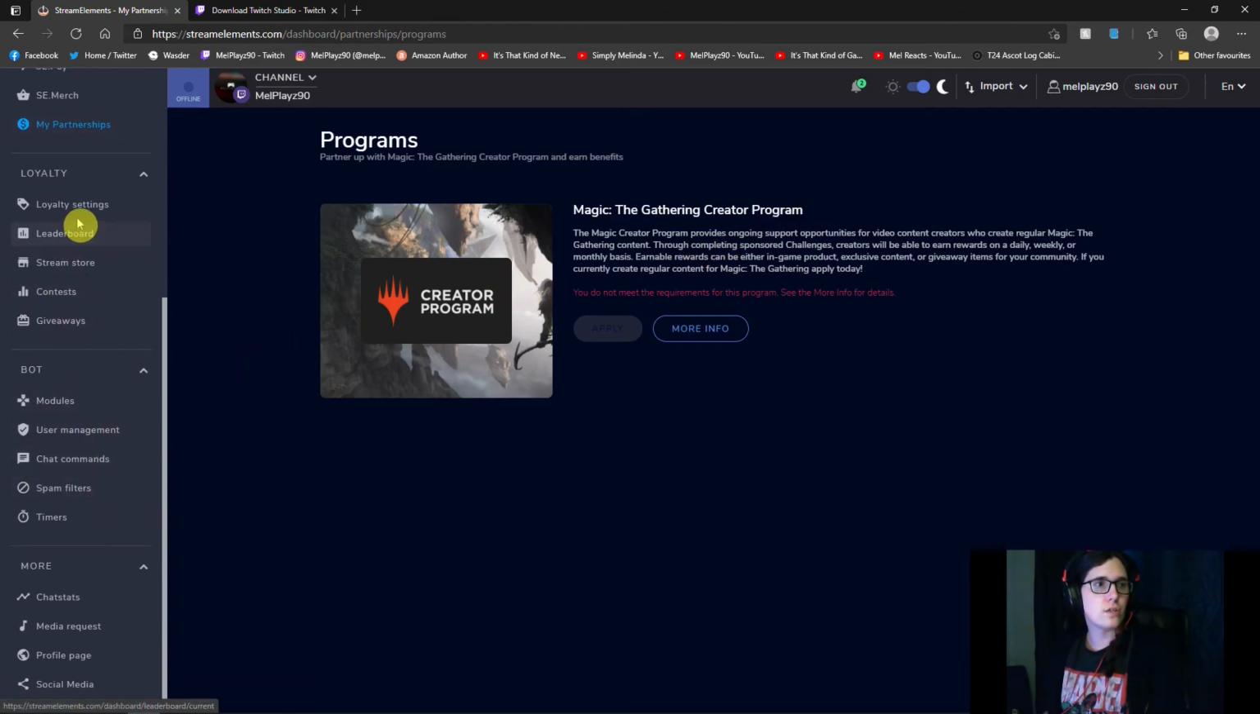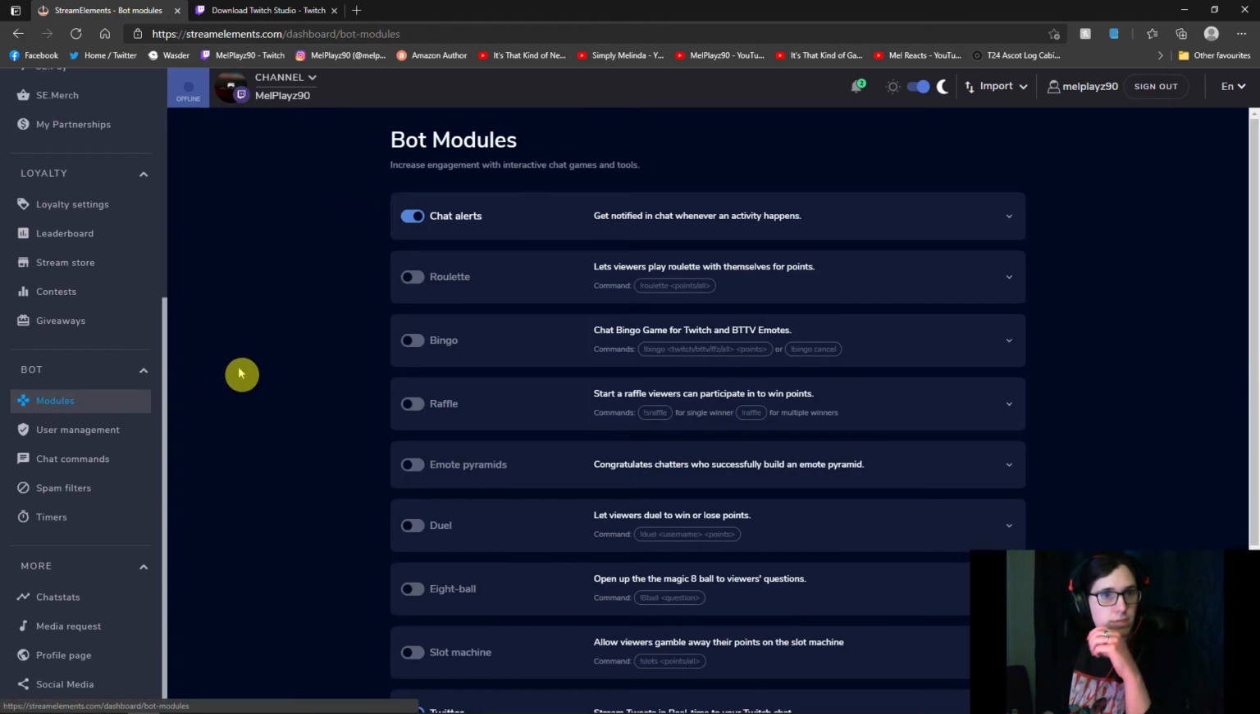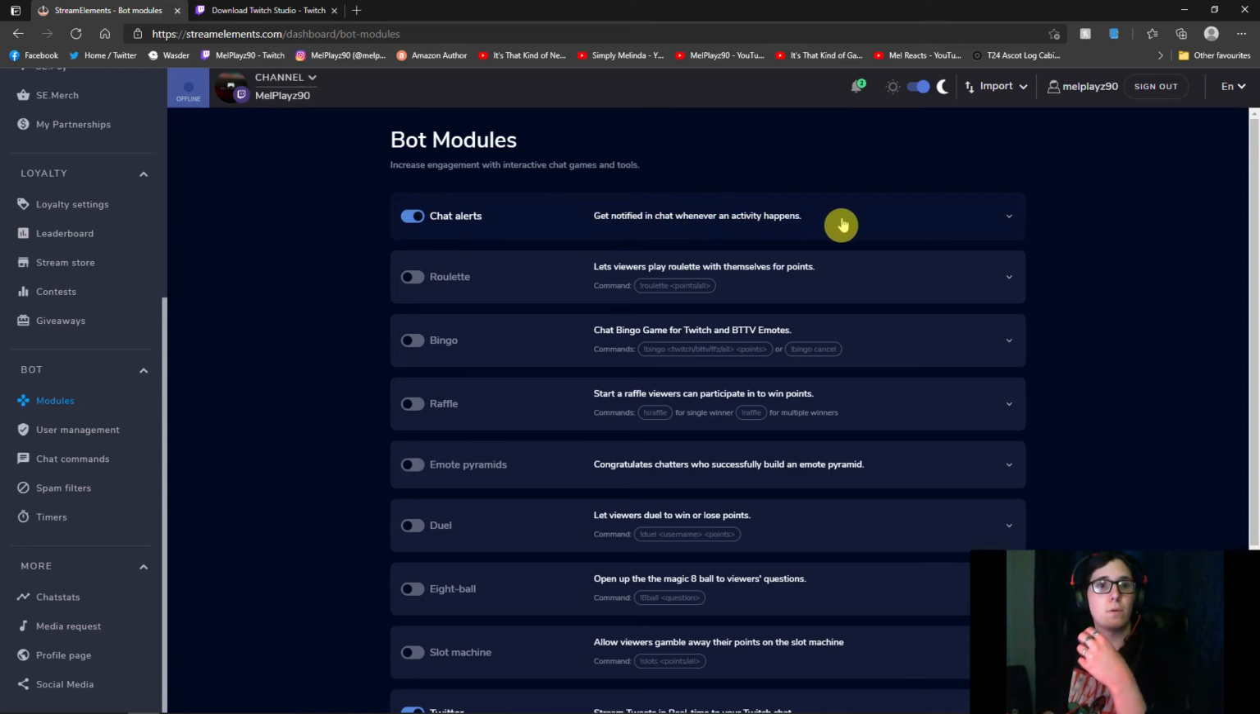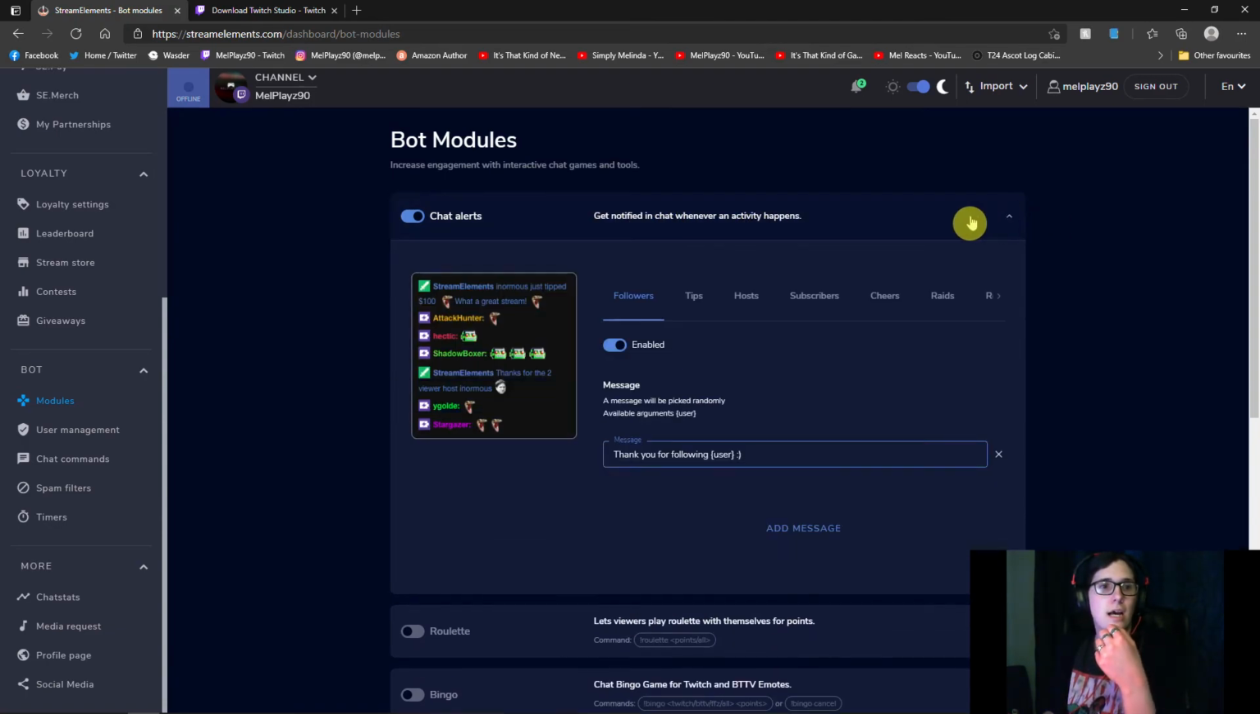And then you'll get your loyalty settings, leaderboards, stream store, contest, giveaways, modules, user management, chat commands, spam filters, timers. In fact, I'll go over this now. If you want to create bots, click on modules and Streamelements. And this is your bot modules. So you can do interactive chat games and tools. So chat alerts, get notified in chat whenever an activity happens. And this is the way it basically looks.